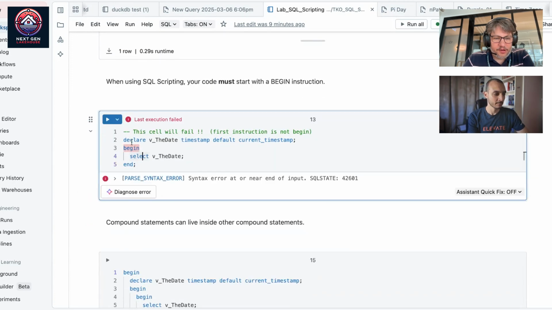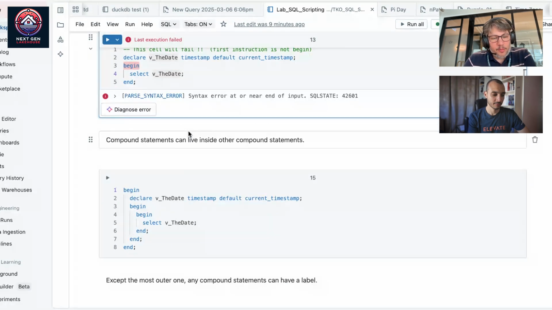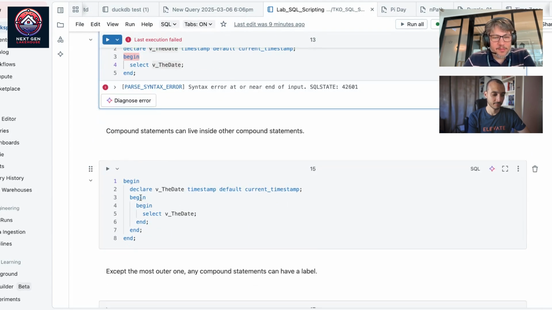As you see, because here I've done the declare variable before doing the begin. So this failed. We are working on that, but currently this is the state. The good thing with the compound statement is that they can be embedded one into the other.